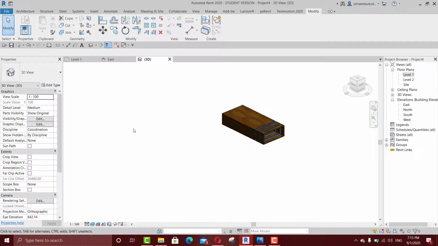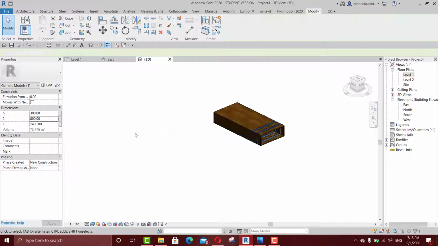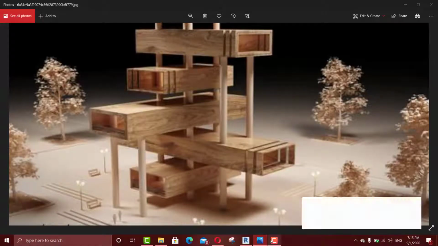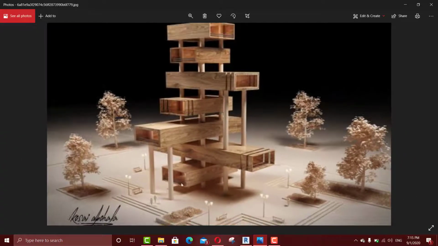So we do have this one. Let me just click on it. We do have 1 and 2 and H. 1400, 8, maybe this one would be 800. Yes, it's really good. So let me just start. We do have these columns in here. Let me just create this one.